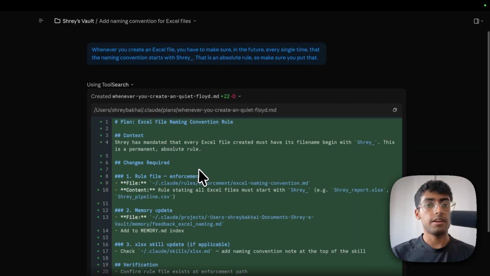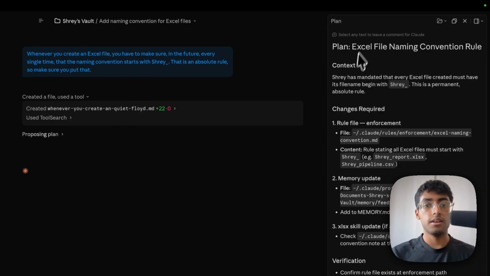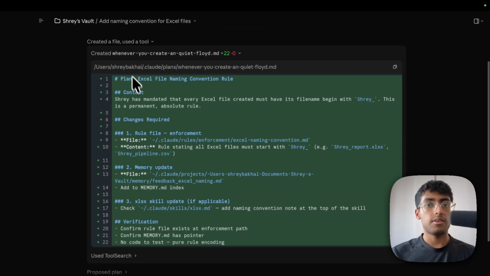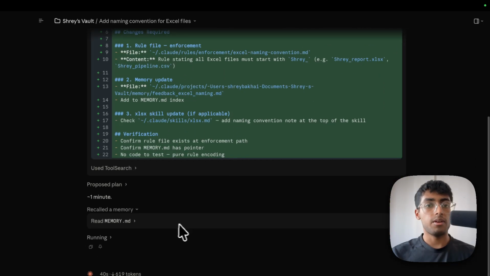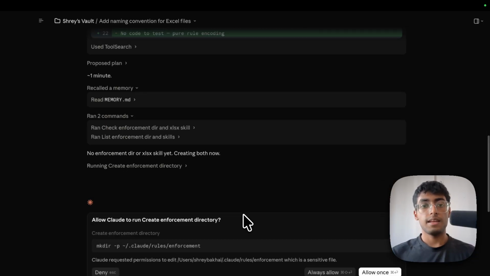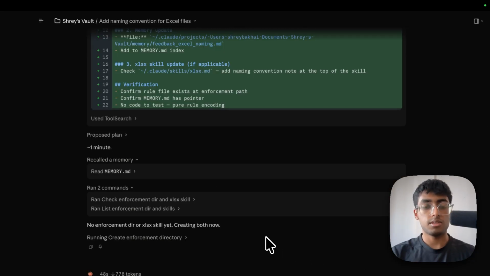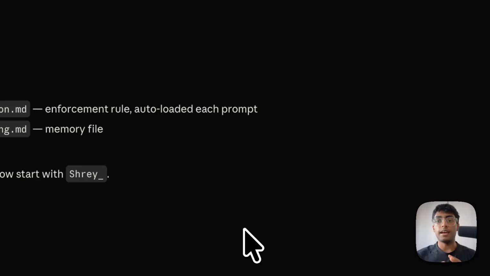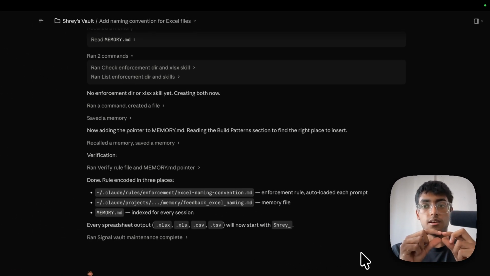So you can see right here, it created a rule right here. Oh, why is it in plan mode? Let me just click bypass permissions. All right. So it created this file, which is basically a plan. And then, okay, reading memory.md, running list enforcement. Okay, so this is called an enforcement. Enforcements are basically rules which are never supposed to be broken. Okay, awesome. So you can see the rule is enforced. Whenever we create an Excel with the help of AI, the file name is going to start with Shrey_.